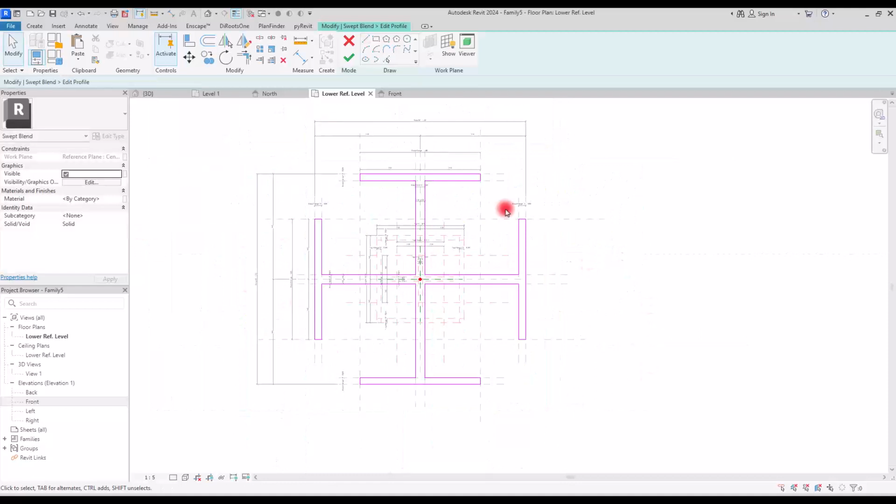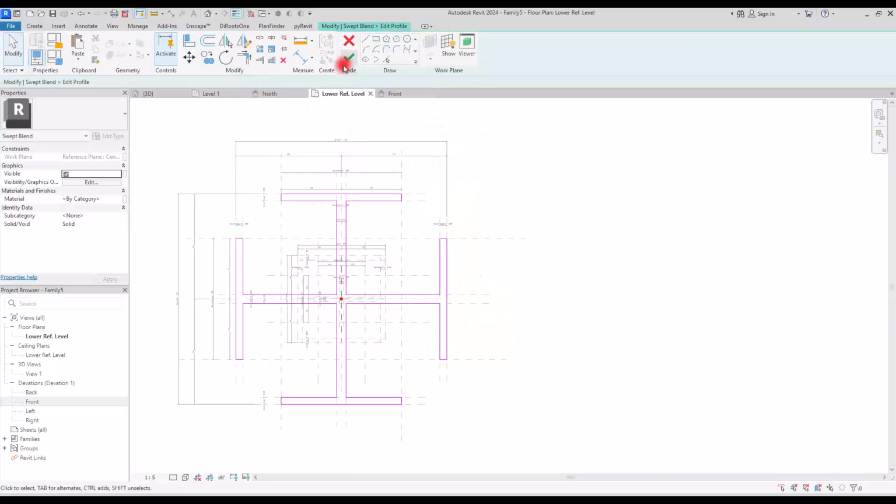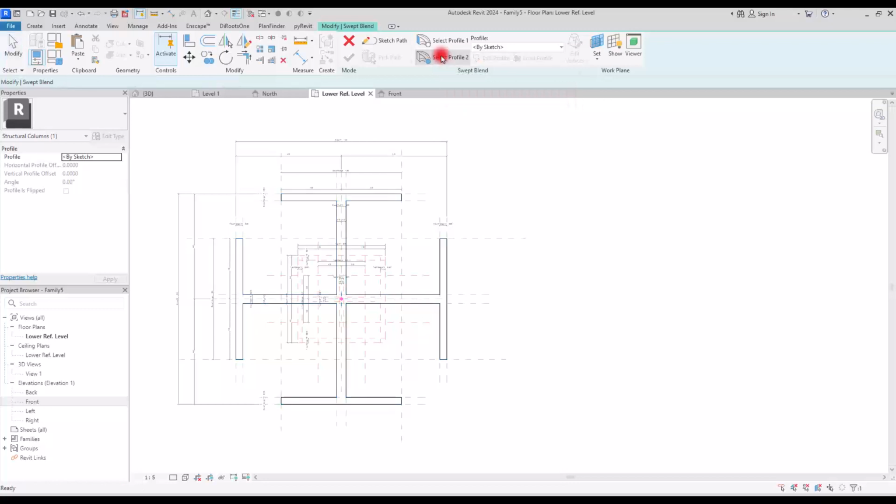Now that the base part is complete, before hitting finish, make sure to align and lock all of these pink lines with the reference planes, because otherwise the parameter might not work. So take your time and align and lock them with the lines. Okay, now you can hit finish, and let's go to profile number 2.